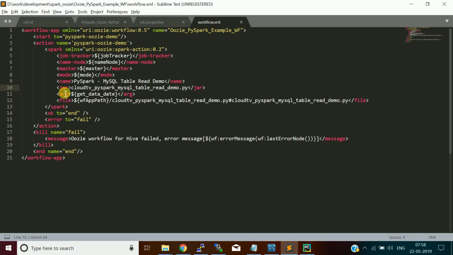Okay, then we have arguments for this program. That argument is the date argument, right? So I'm getting the date from the job.properties, dollar curly braces of get data date, and then you need to provide where your Python file is located. So you have to provide this one.